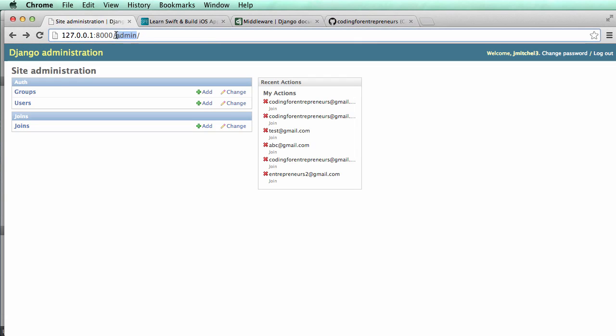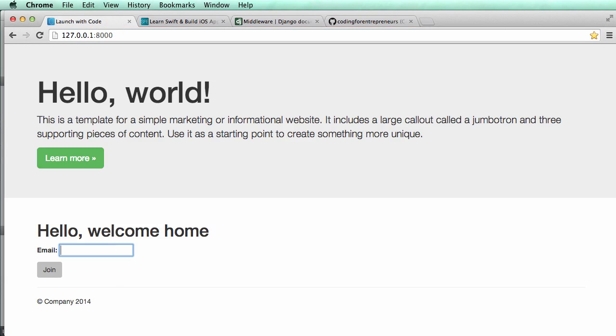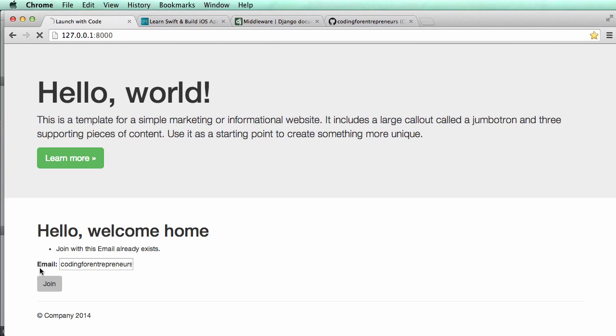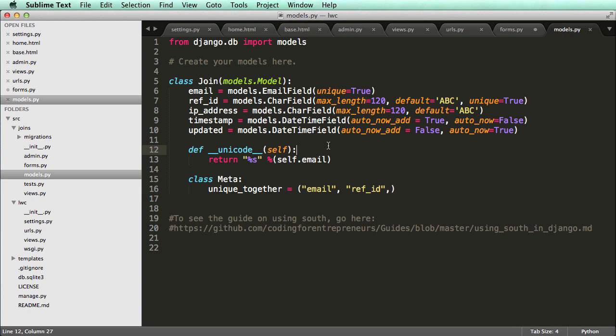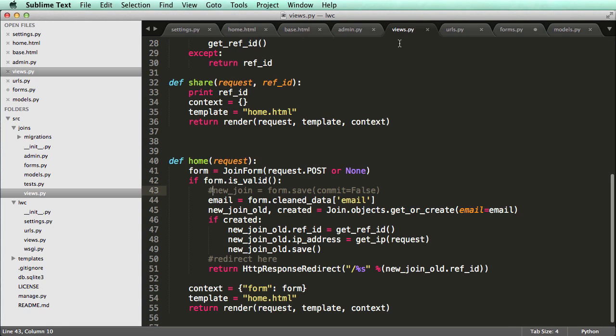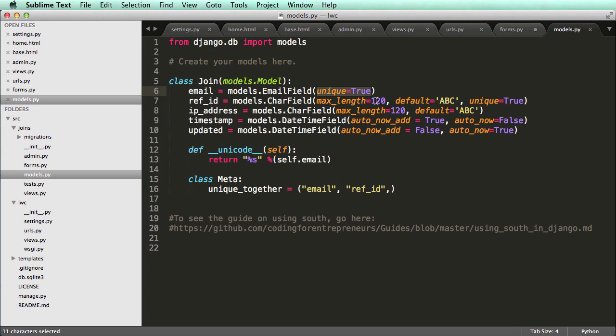All right, cool. So let's actually try it out again. Hit join. Join with this email already exists. Okay, so this is one of the problems that you might run into using model forms, right? Because it's actually going off of our model, so this unique clause is causing some errors. Granted, we do want it to be unique, but the only way we're creating it is with a get or create. So more than likely it will be unique.